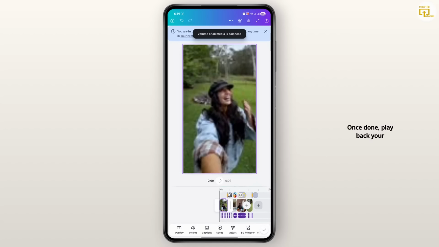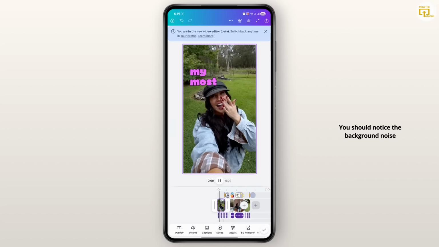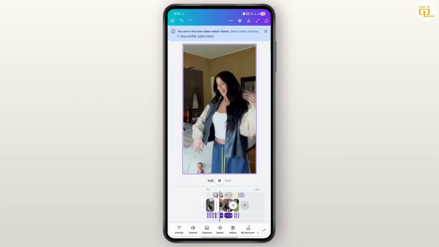Once done, play back your video to hear the difference. You should notice the background noise has been significantly reduced.